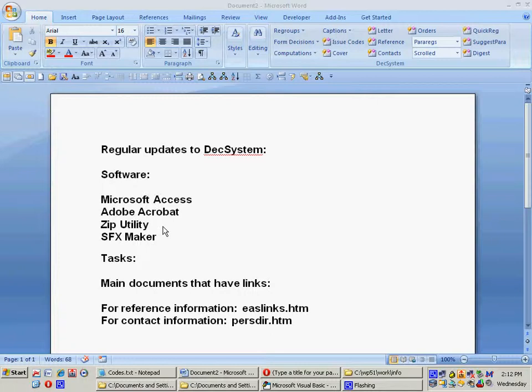The last 2 things are just used for the very last part of the process, which is putting it all together in a way that it can be extracted onto people's machines. It doesn't have anything to do with putting together the program itself.